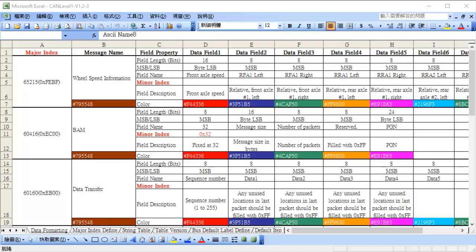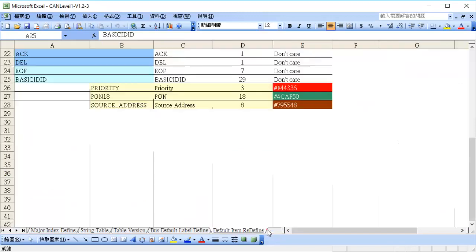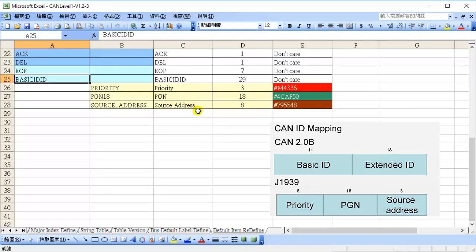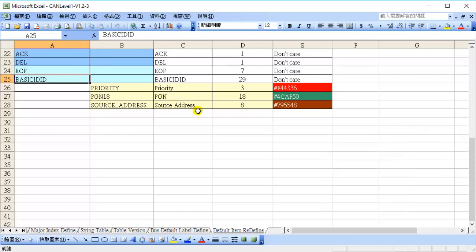Packet format editing provides a function that users can define their own protocol decoding format based on the original protocol decoder. Click the Default Item Redefine page. In the J1939 specification, the ID is composed of priority, PGN and source address. Users can define their bit number and color.